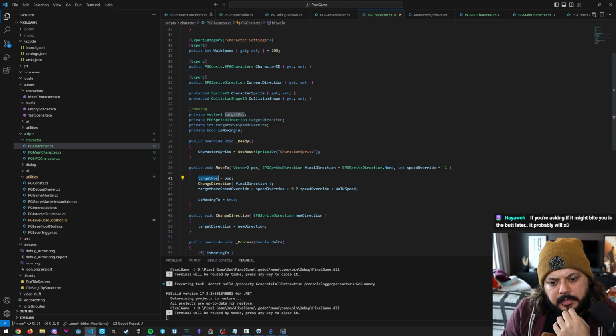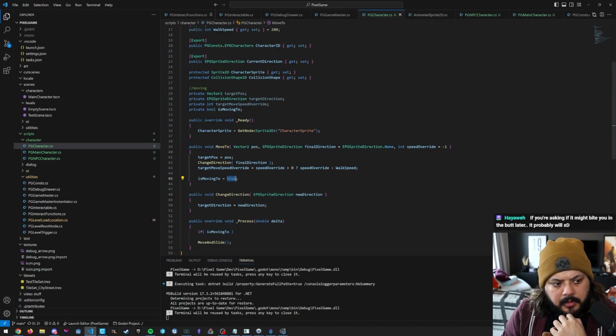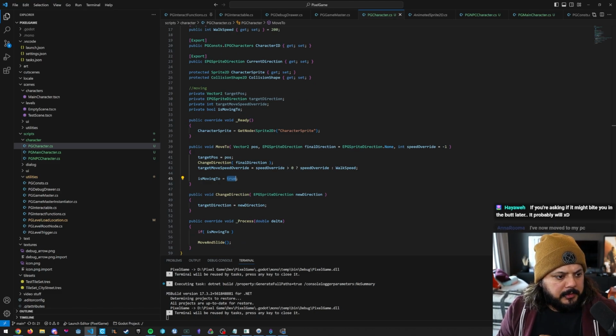I was thinking of seeing is moving to if this is different to this, but it could be that they're in the same location but direction changes. In which case it's probably just better to set it to true here. It probably will.